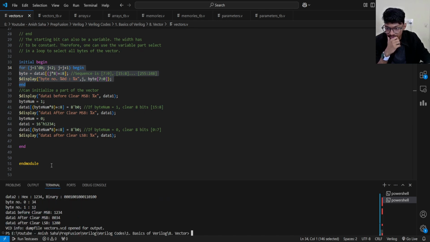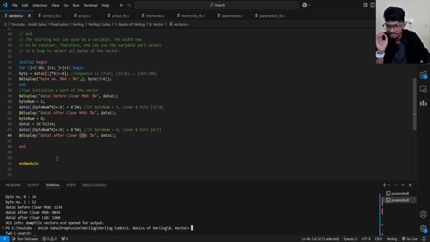Data 1 after clear, I am clearing the bits 15 till 8, so the MSBs are getting cleared. MSB 2 bytes have been cleared. Now what I am doing is, again I am initializing data 1 with the same value, and again I am clearing the LSB now. So the LSB is getting cleared. Okay, the other bits are intact. So we can use this, it has many use cases. We can clear the LSBs and MSBs like this. Okay, so I hope the vector point has been crystal clear.